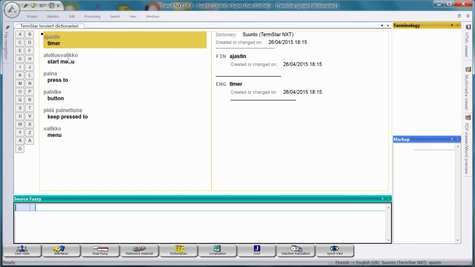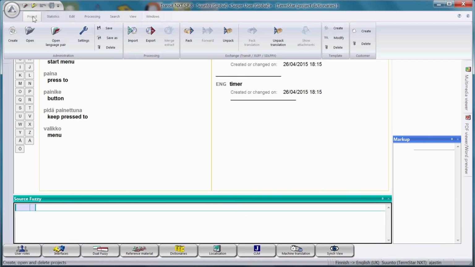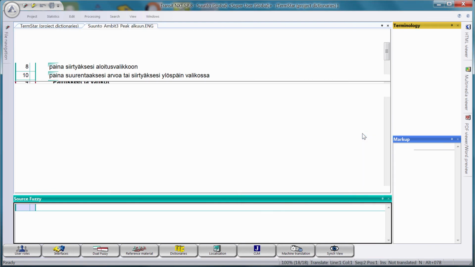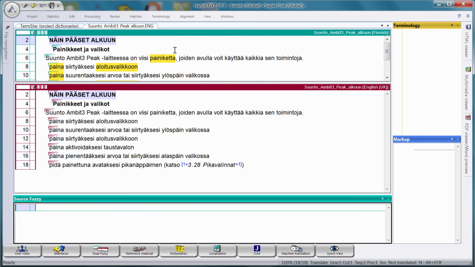And okay. And now what I will do, last step, I will open the language pair. So the language pair is actually the document that we want to translate. So I click here. And this is my document. And okay. So now we have the document that we want to translate.